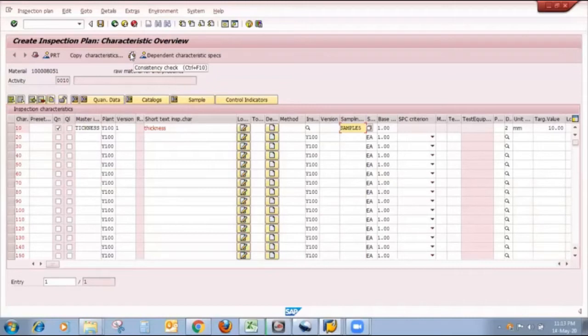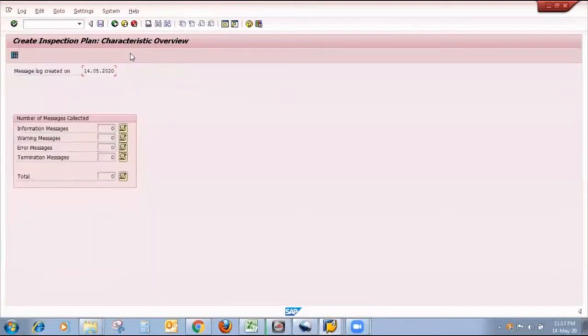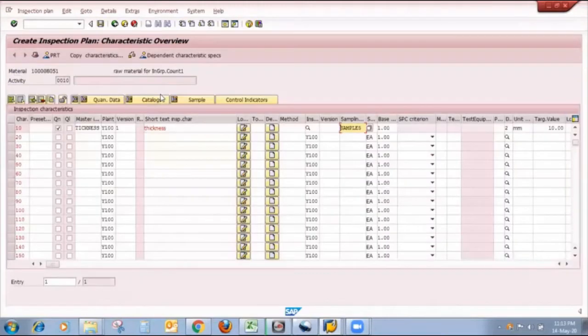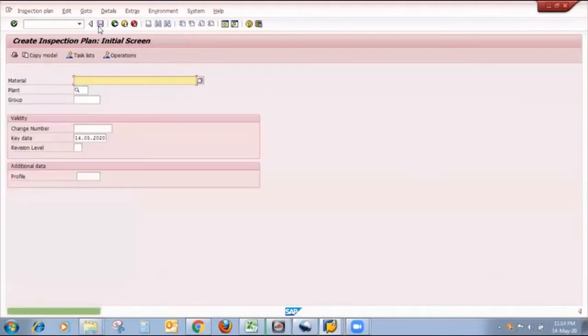The function of this consistency check is to show whether any warning message, information message, or error message is available for making this inspection plan. So in our system, all is 0, which means our quality inspection plan is ready for saving. So now I can save it. A message will come: inspection plan with plan group 35 for material so and so is saved.